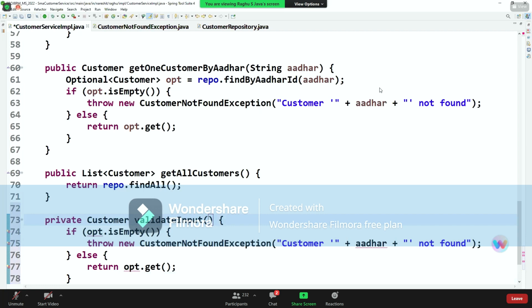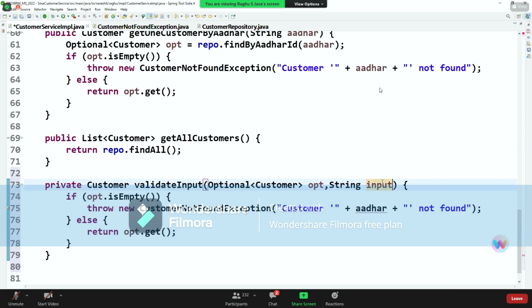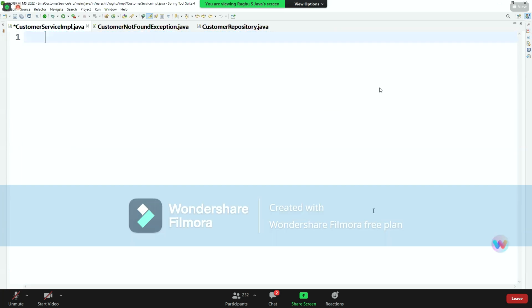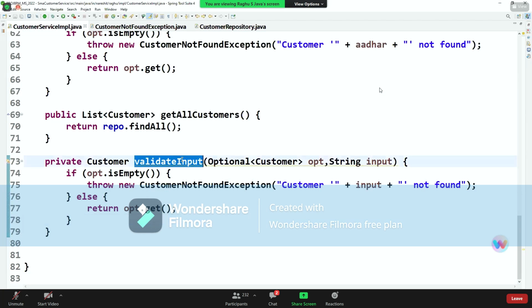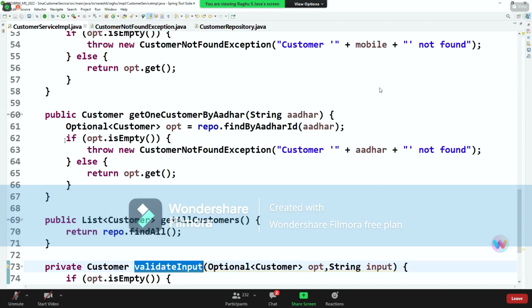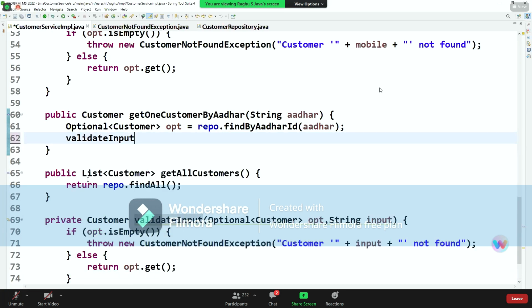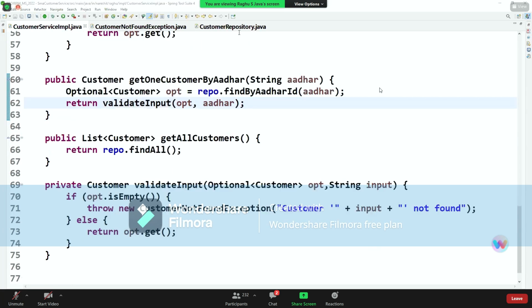We'll be getting something like an Optional object opt, String message, String input. Like this we can write. This input I'm just adding here. So if you observe, instead of writing this one, I'm writing here validateInput with opt and this Aadhaar. Like this. Return this. Hope you're understanding.